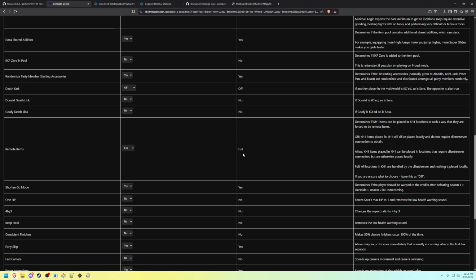Like, in normal Kingdom Hearts games, if you get knocked out in a certain room, you'll be sent back to when you first entered that room, and all the chests that you have opened are then unopened. With remote items set to full, you'll just get the items that you opened immediately, since the server is keeping track of what you should have. But the real use case is usually just if you want to play a co-op seed or something like that.